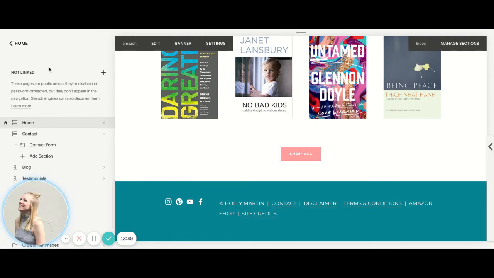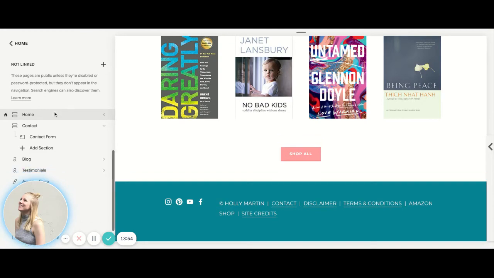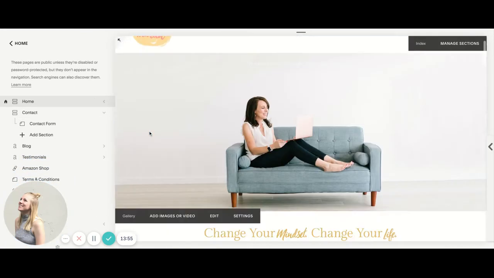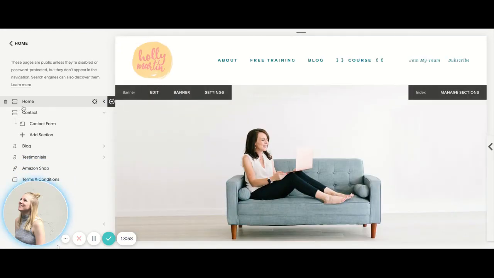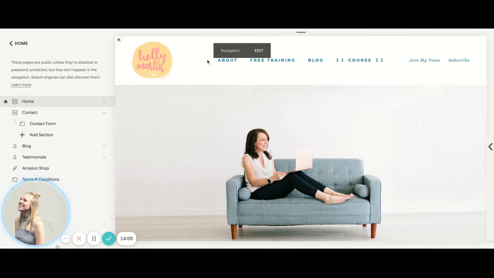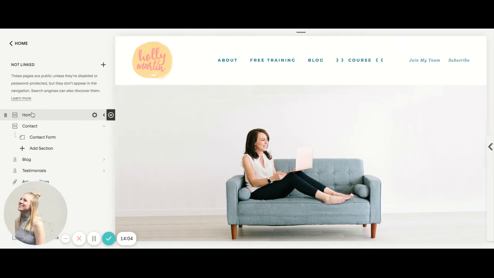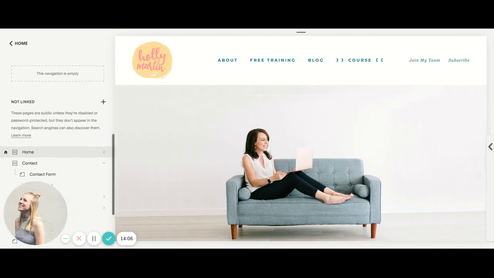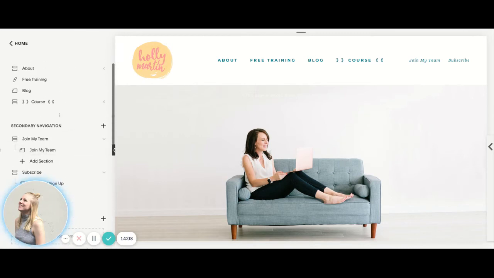And then not linked are any pages that exist but aren't actually in the header area. So for example, the home page on this site certainly exists, but we don't have a home tab up here because it's under not linked. Okay. So that's the main thing.